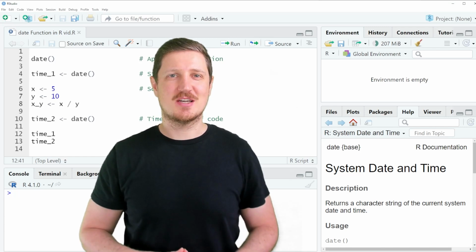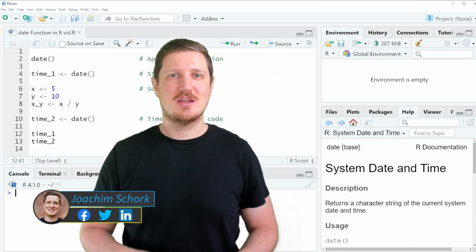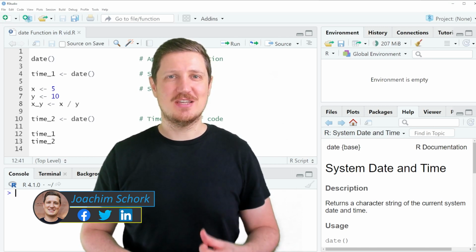This video explains how to apply the date function to get the current date and time in the R programming language. So without too much talk, let's dive into the R code.